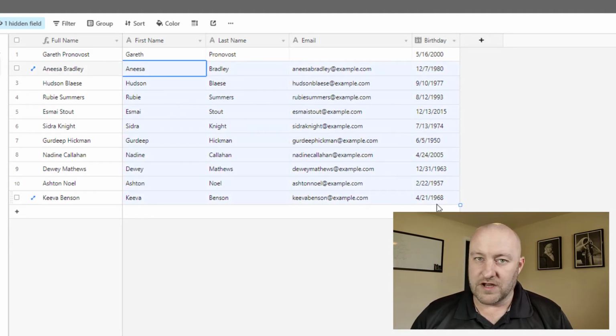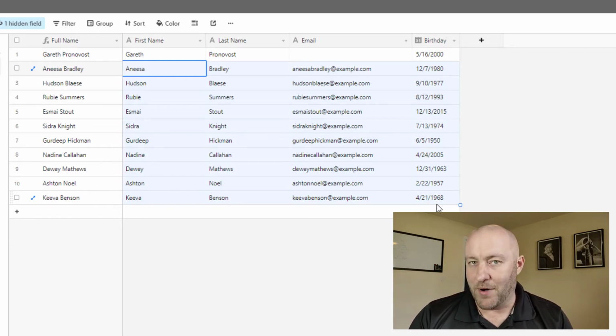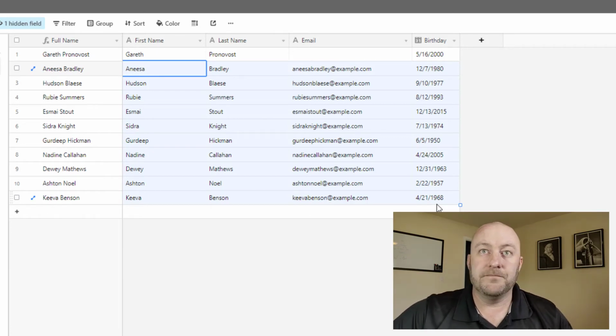That is, in full transparency, exactly how I would do this if I had 10 or 20 records that I just needed to really quickly get in there. But the best way, the proper way to bring data into your database is to actually use one of the blocks called the CSV Import Block. And I'll show you why it's so valuable. It actually allows us to remove duplications at the time of import.